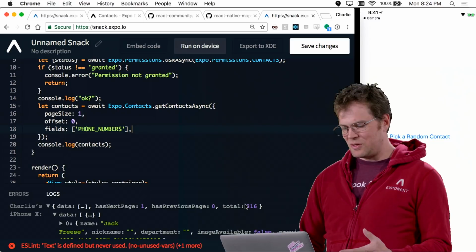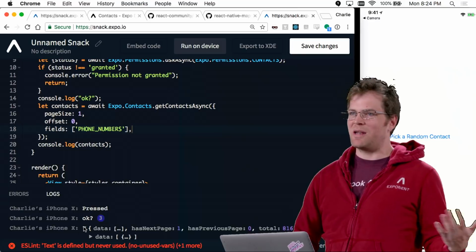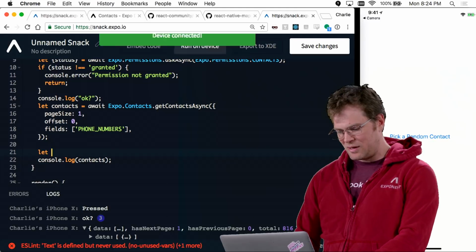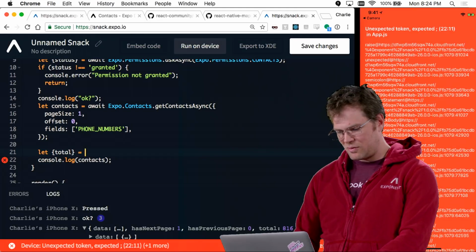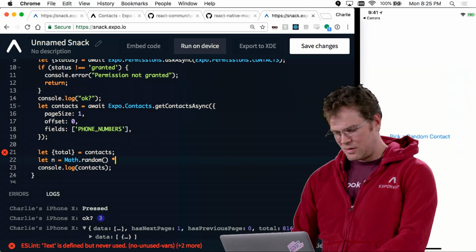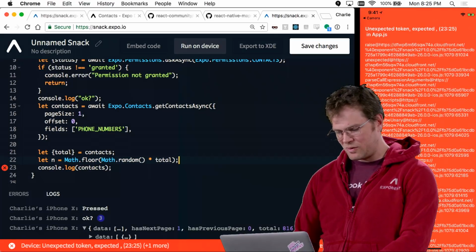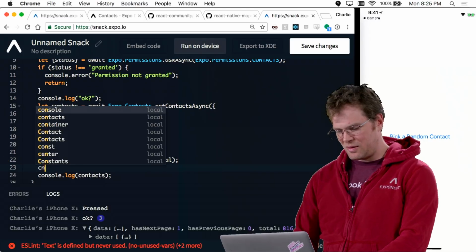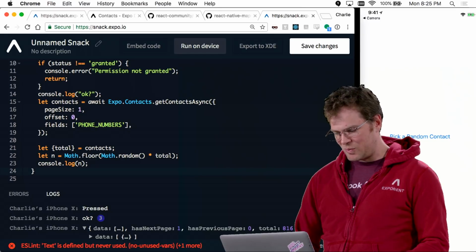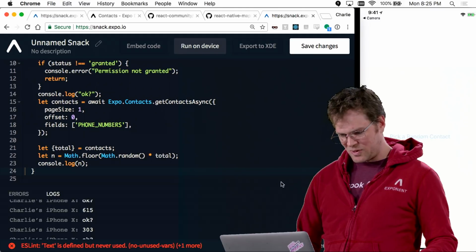So what I'm actually going to do is use the fact that it's giving me the total and then use that to pick a random one, because I'll just pick a random number between 1 and 816, or however many contacts I have on the phone. So what I'll do here is I'll await that, and then I'll say let total equal contacts.total to pull that out from it. Then we'll let n equal a random number between 0 and total minus 1. And then we'll log that number. So now I should see a log every time I push this button of a number between 0 and 815. So that seems like it's working.